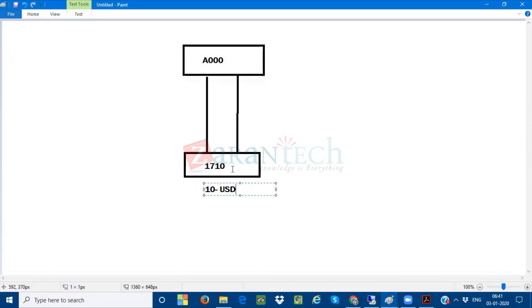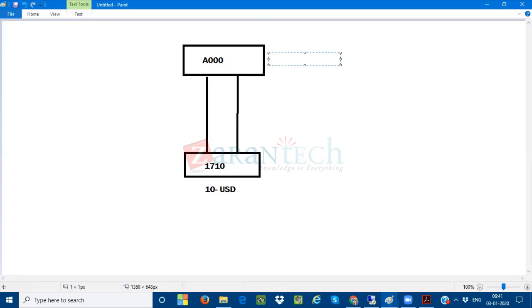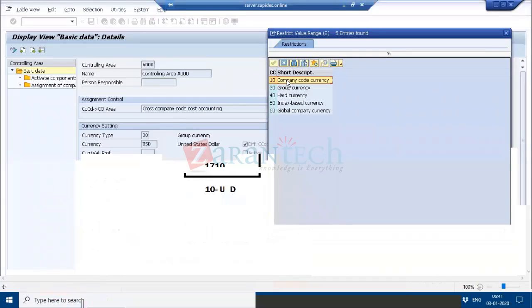If you are assigning only one company code to one controlling area, and there are no other company codes operating in different currencies, if you have only one company code assigned to the same controlling area, then it is called a one-to-one relationship. Then the controlling area currency, I will use as 10 only, because there are no multiple company codes assigned, and I don't want any other currencies. So the same company code currency I will use as the controlling area currency, which is going to be called 10. Instead of 30, I will take it as 10.